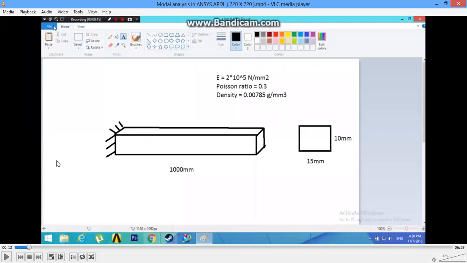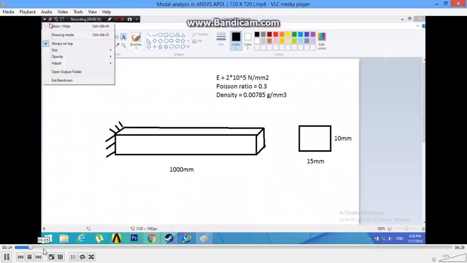So we have a cantilever beam having a cross section of 10 mm by 15 mm, right? Young's modulus 2e5, that's nothing but for steel, Poisson's ratio 0.3, and the density of steel that we are going to take is 0.00785 grams per cubic millimeter. So we have kept everything in terms of load in Newtons and length measurements in mm, right? The length of the cantilever beam is 1000 mm. So now let's see how to do the modal analysis for this.